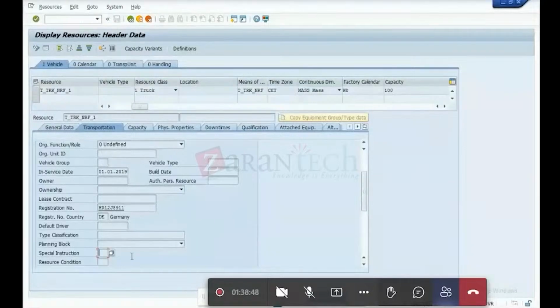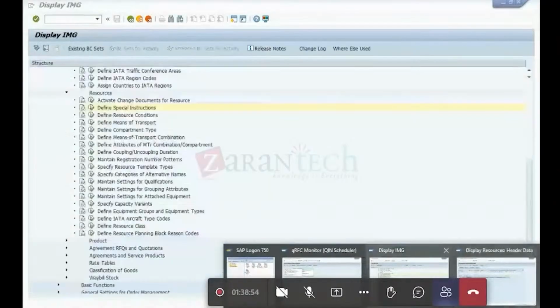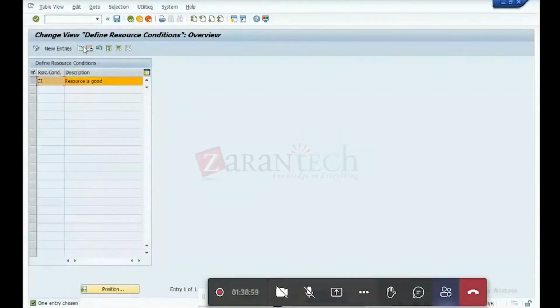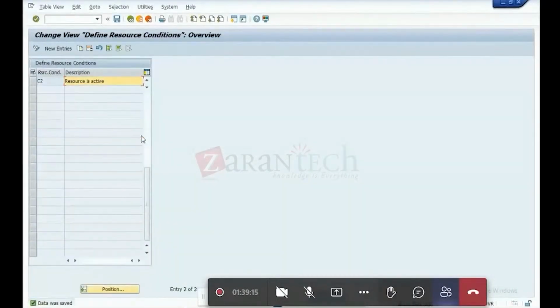Then you can also specify a resource condition. So if you want to have a specific configuration, you can always go with resource condition. So the resource is good, or the resource is active. Here you can specify.